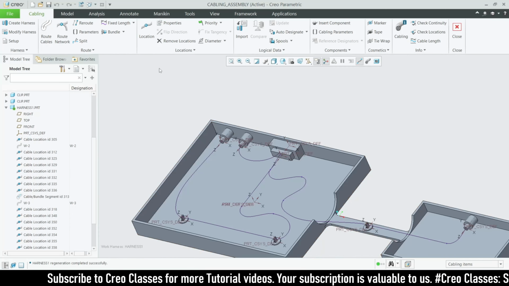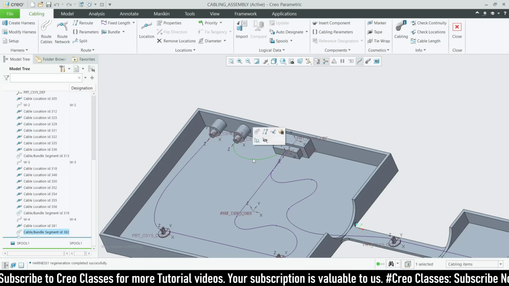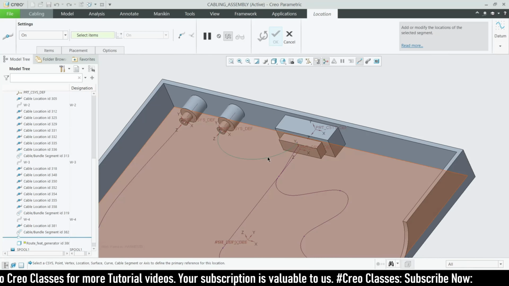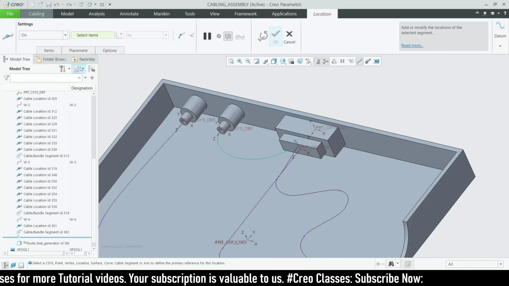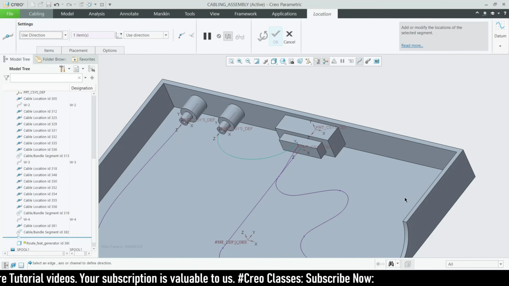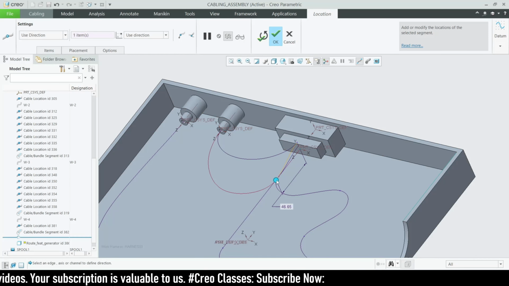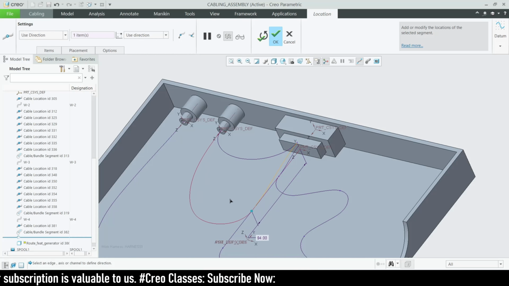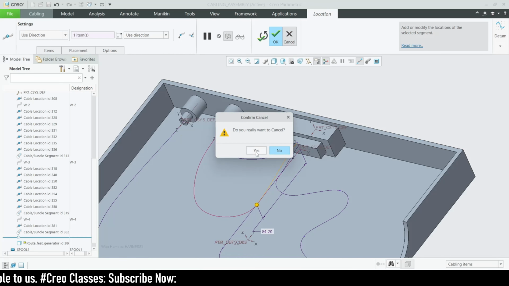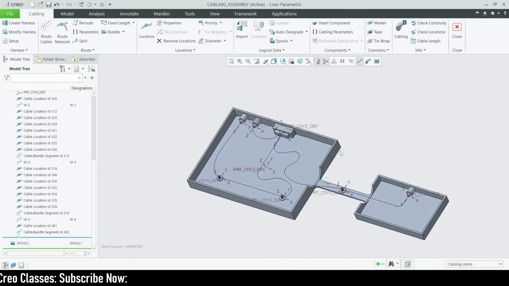Okay. So that's all, guys. So this is how you can create cabling feature. Okay, let's try it in a different way. What if we have dragged like this? If we drag like this, it will overlap on the other end. So I'm going to bend like this.